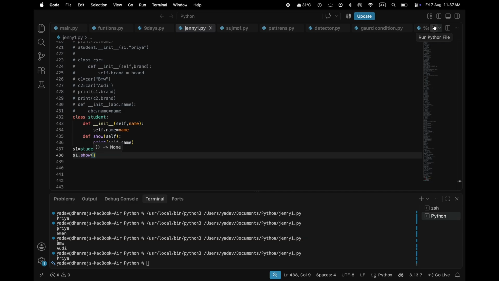So now understand types of constructor. Python mainly has two types of constructor. The first one is the default constructor and the second one is the parameterized constructor. So let's review both.